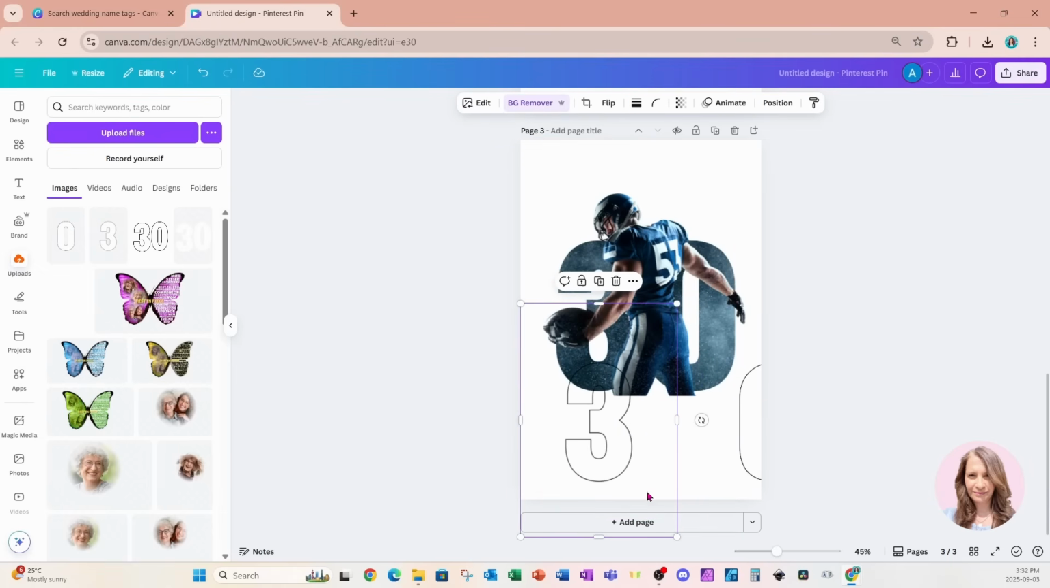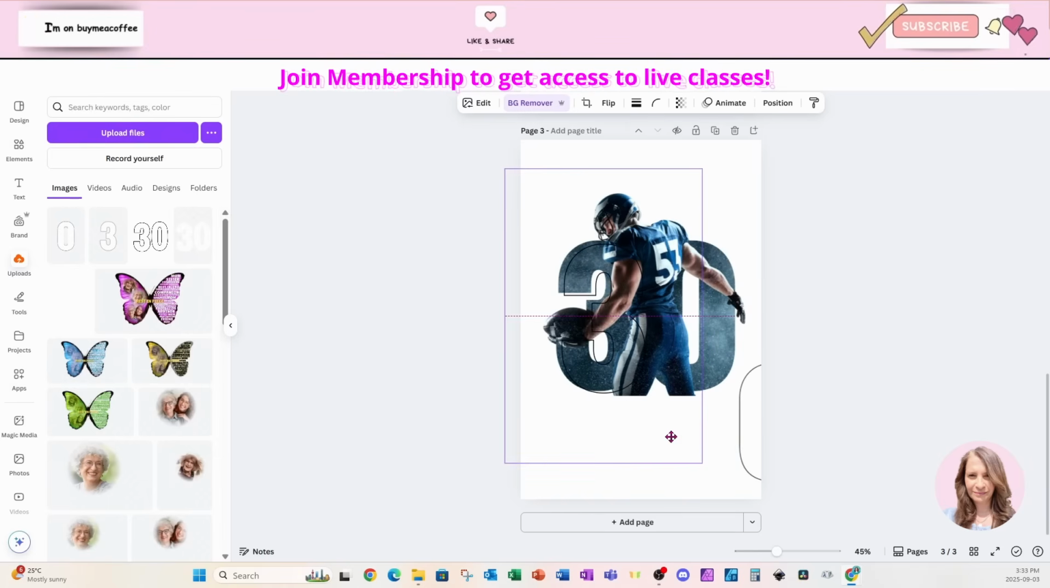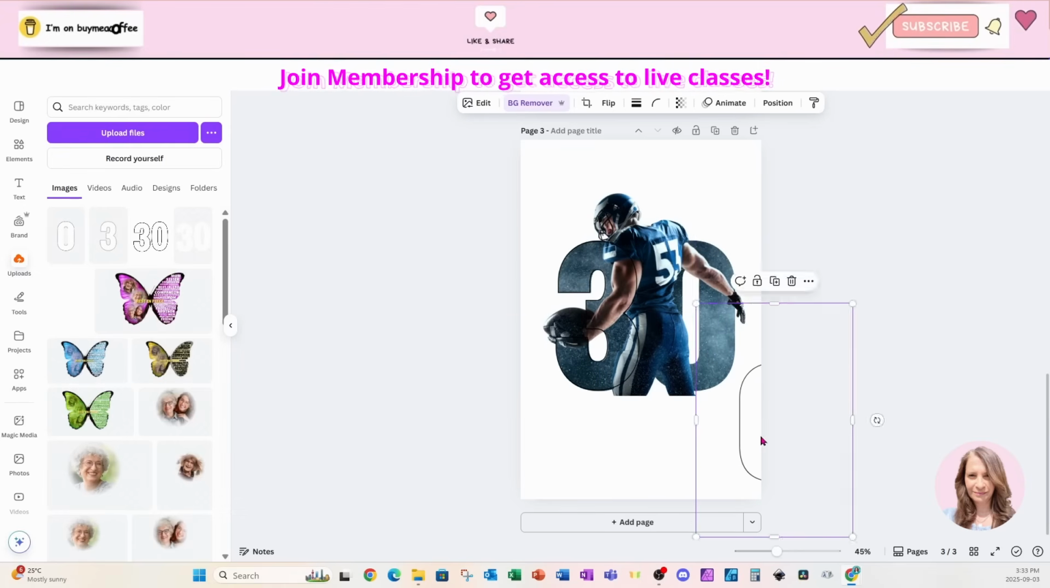Now we can take these and just put them right on top of our 3. And we can just match them up like that. I'll take the 0 and I'll do exactly the same thing.